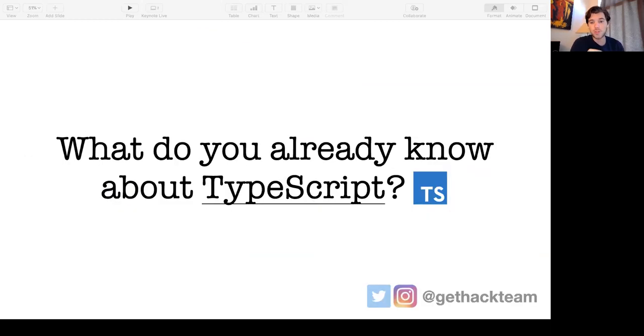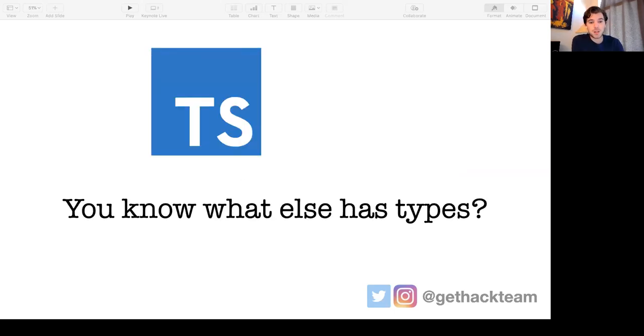So what do you already know about TypeScript? Usually, I would have been in an audience and I could have seen you all and you'd have shown some hands. So I'm going to assume most of you have heard about it, but only some of you have actually used TypeScript. TypeScript is a typed superset of JavaScript, which means that it has all the features that JavaScript has.